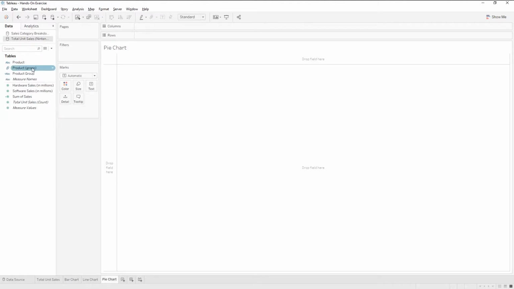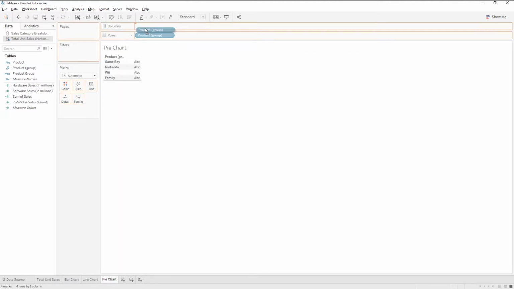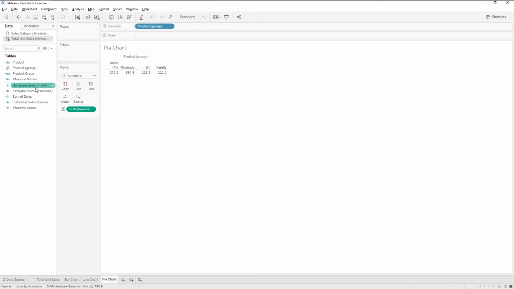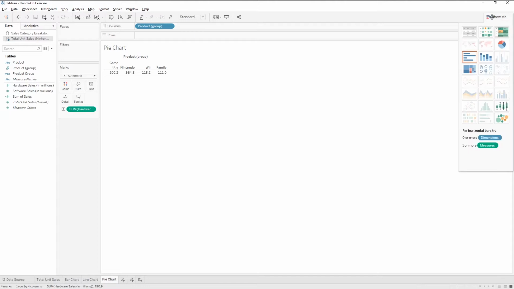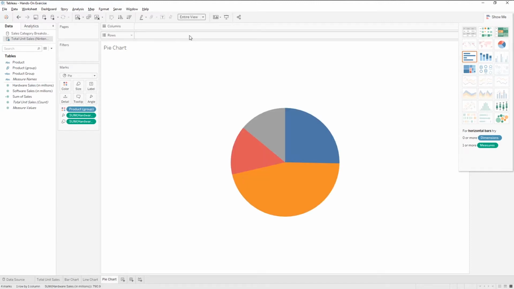Double-click on product group and put it to columns. Next, double-click on hardware sales. Go to Show Me and select Pie Chart. Since it's very small, let's switch the view to Entire View.